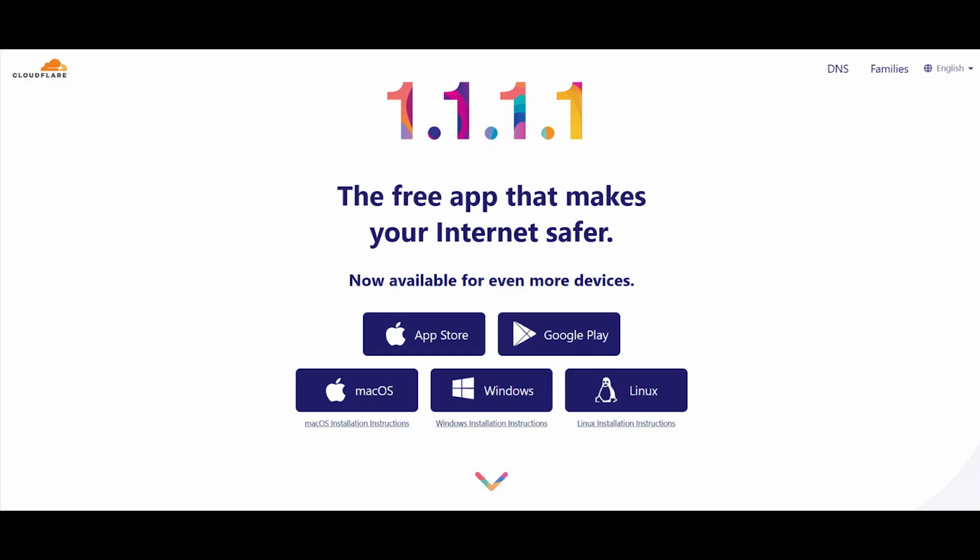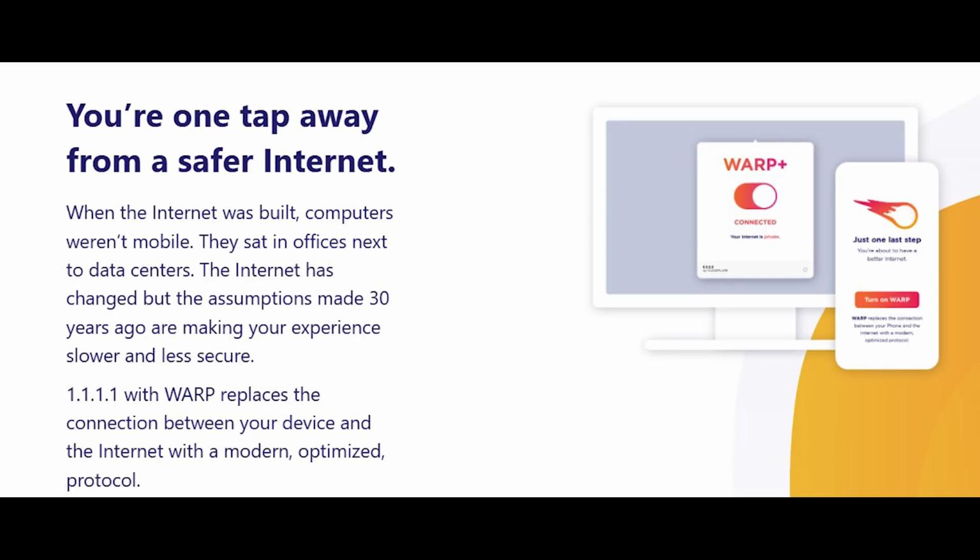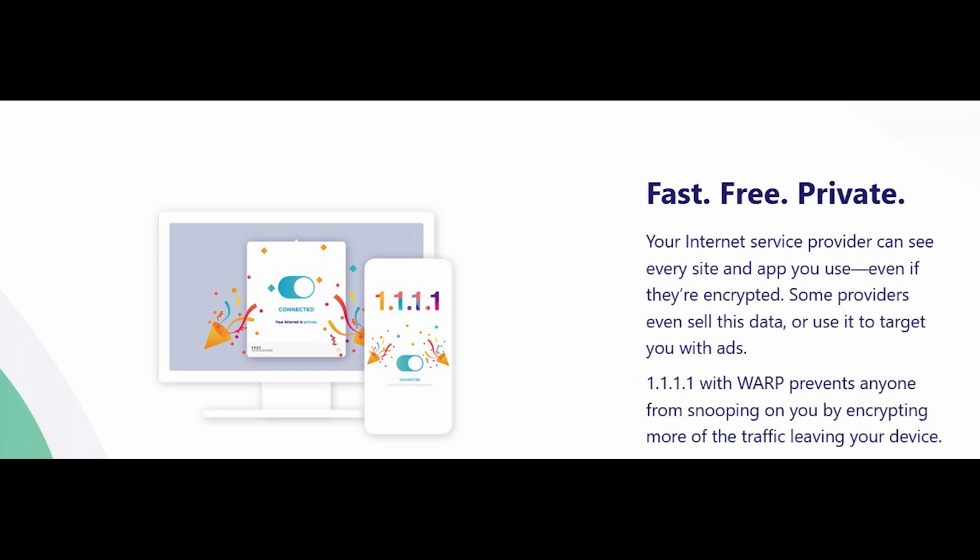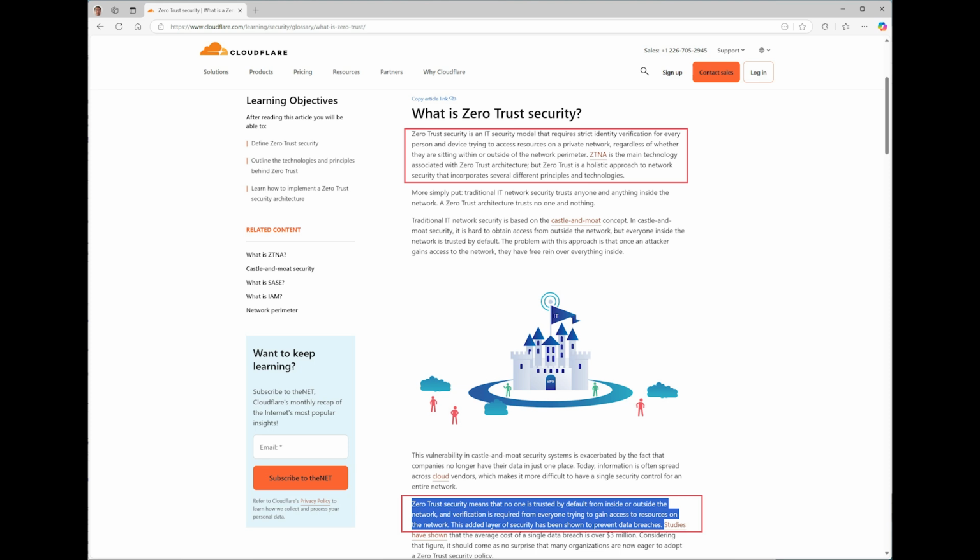Cloudflare provides a free app that makes your internet safer. Here are some benefits from the app. Zero Trust Security provides more protection.